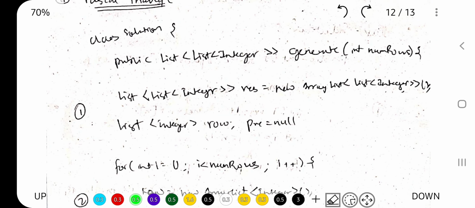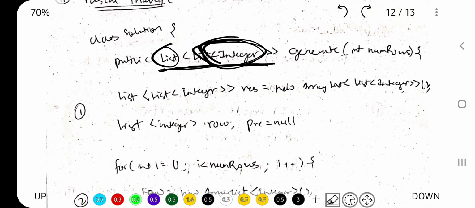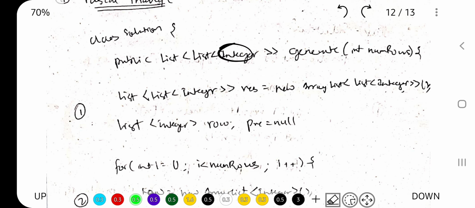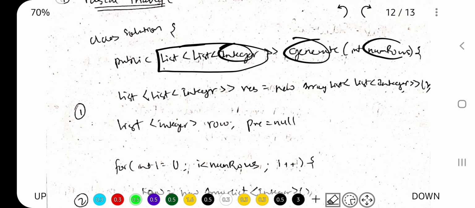In the first part, before that, we are returning a 2D array. So the 2D array is initialized as follows. First is List of Integer. List of integer is an array, and a list of those arrays, meaning array of arrays, is getting returned, and the array is of the type integer. So this is the return value, this is the name of the function, and the argument is this one.